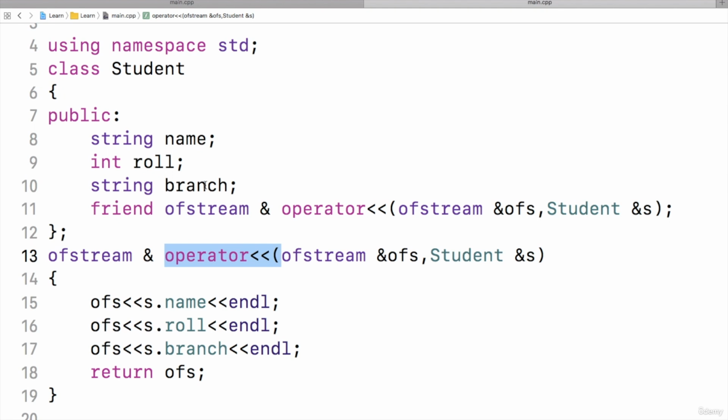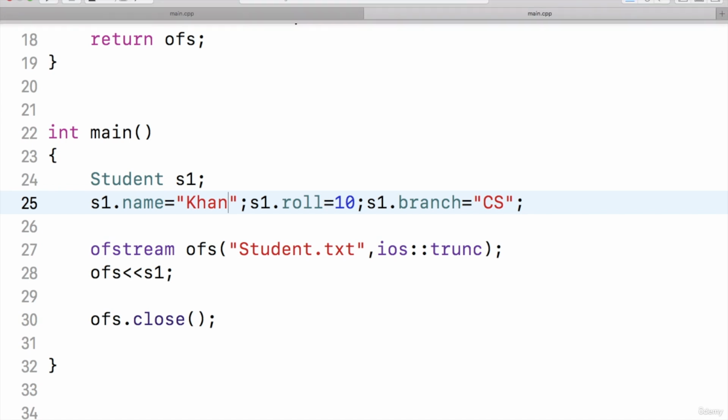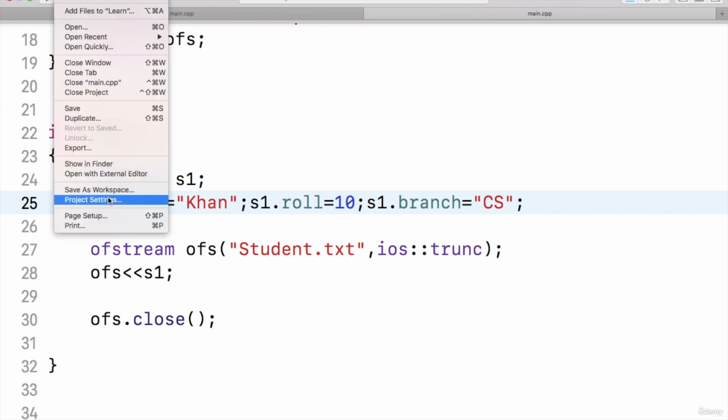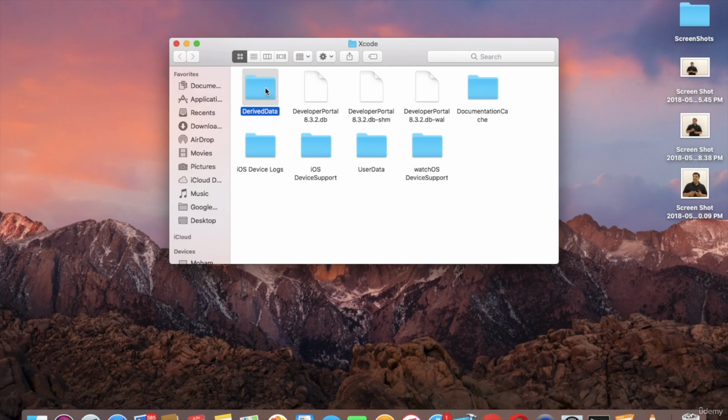So how to store this student object? Who knows it better? Now this function knows it better. What the main function is doing is creating an object of student class, initializing it and storing it. I'll just change the name here because we have already used that name previously. So now I have Khan, roll number 10 and branch is CS. Let me run this program and show you that the file will be created with student.txt. Executed. Nothing happened because there is no output in my program. Let us go to file and project settings and check this folder where the file is created.